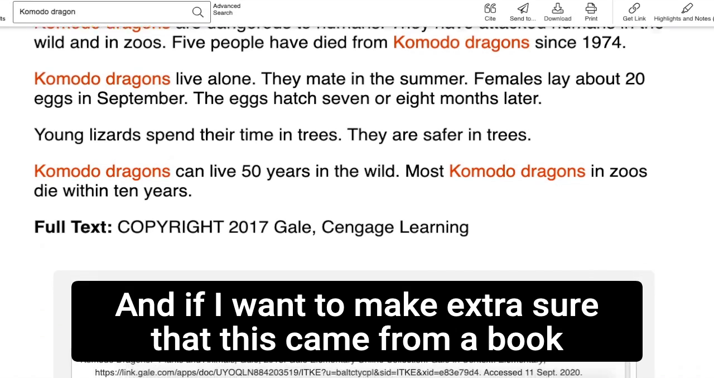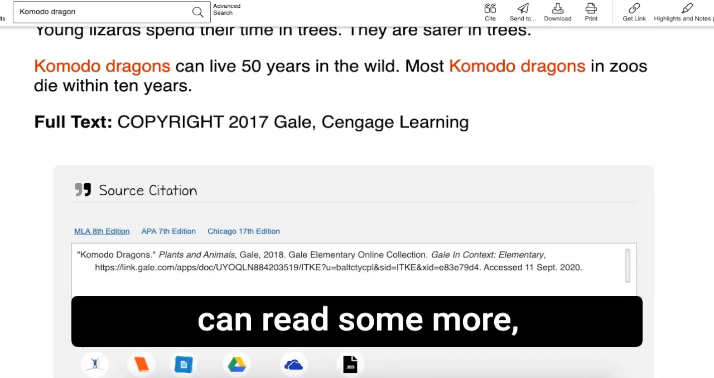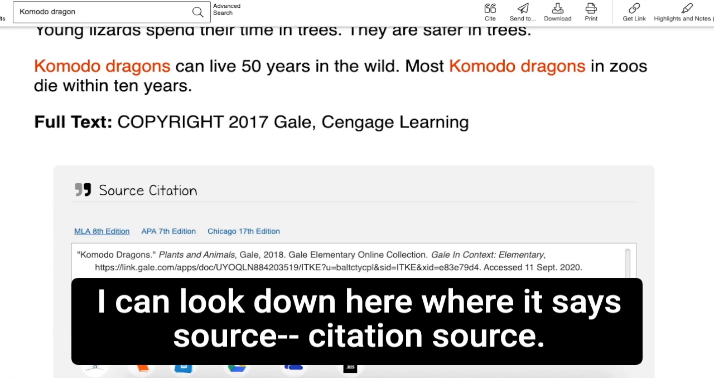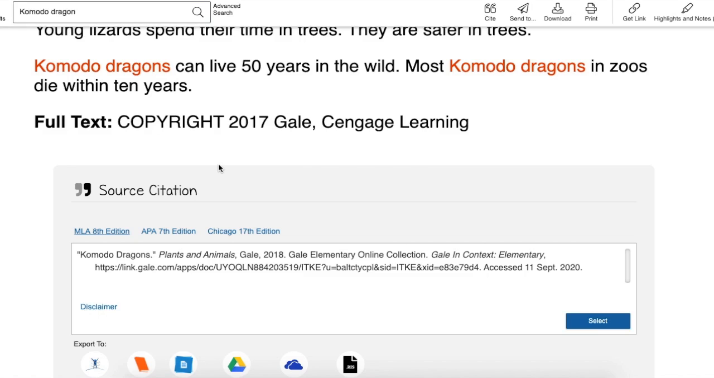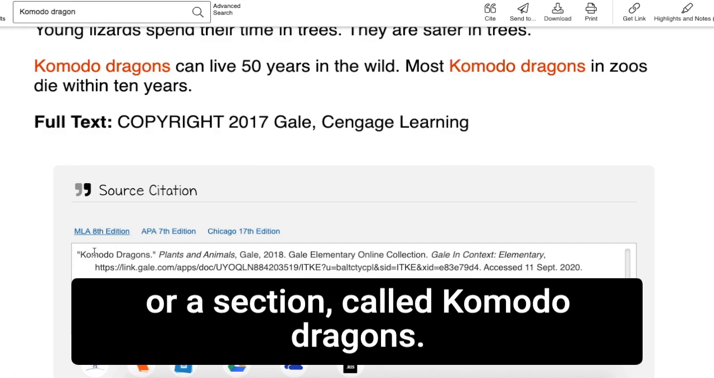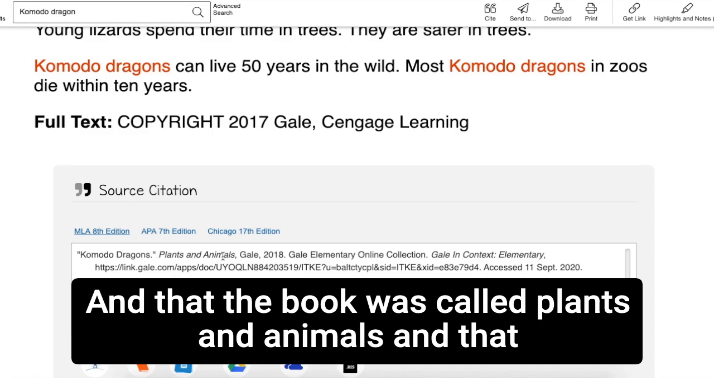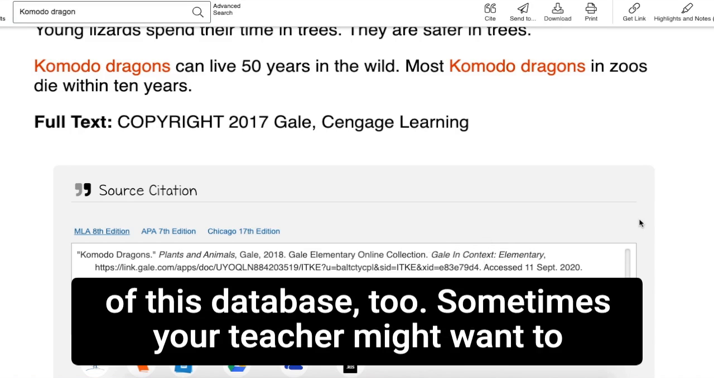And if I want to make extra sure that this came from a book, and maybe I want to try to find that book even so that I can read some more, I can look down here where it says source citation. Source citation is just a fancy way of saying that this is where they found the information. So right here it says that there was a part of this book, maybe a chapter or a section called Komodo dragons, and that the book was called Plants and Animals, and that it was published by Gale. And now it shows me it's inside of this database too.